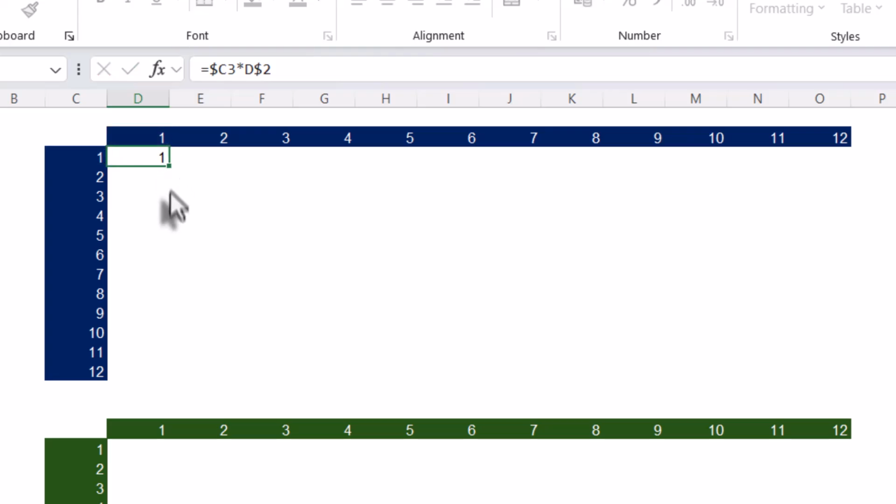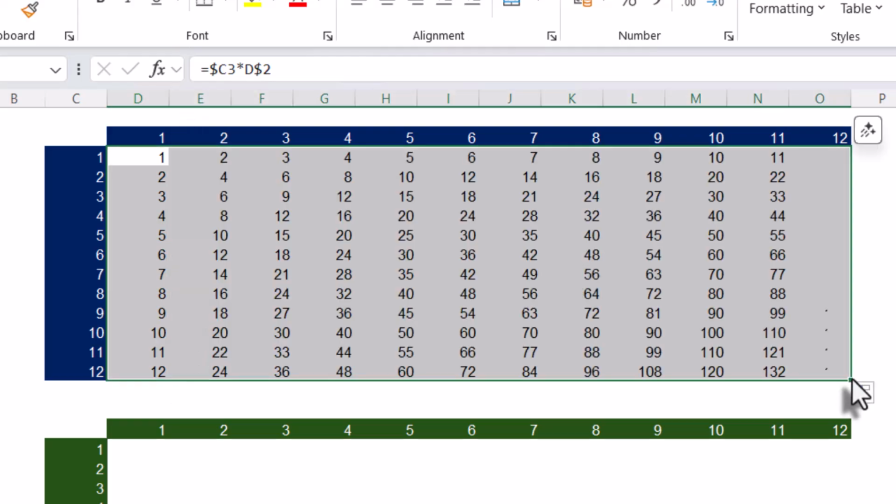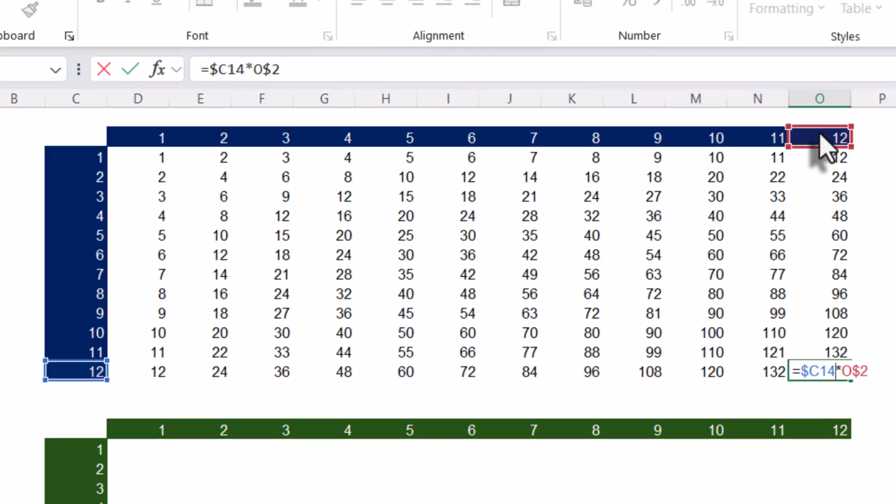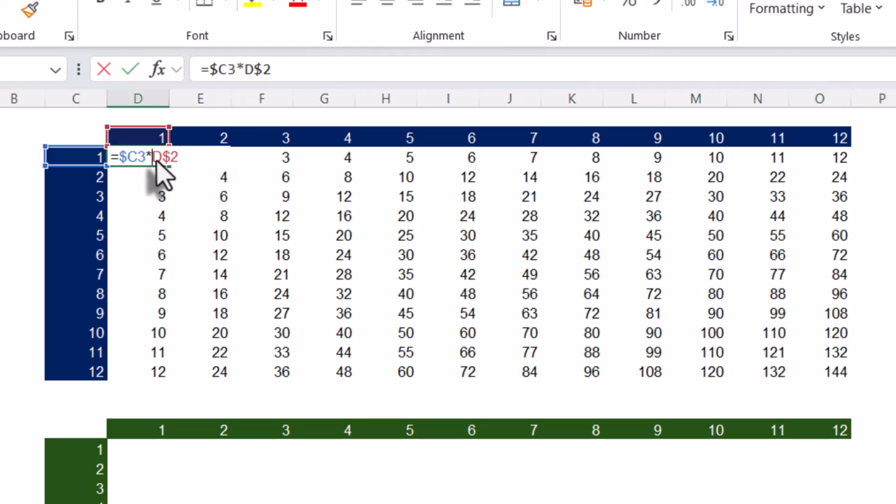So I can copy it down like this and I can copy it across like this. If I come to the last cell and check, the formula is correct because it's taking 12 from the column and multiplying by 12 from the row. Since the last cell is correct, all the middle calculations are also correct. So this is how we can use a very basic mixed cell reference to populate a multiplication table.